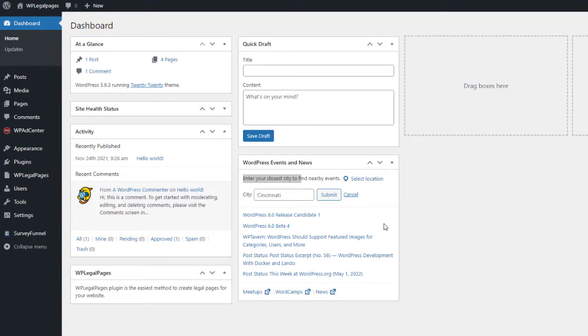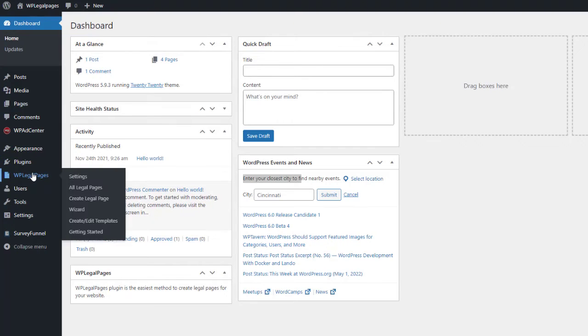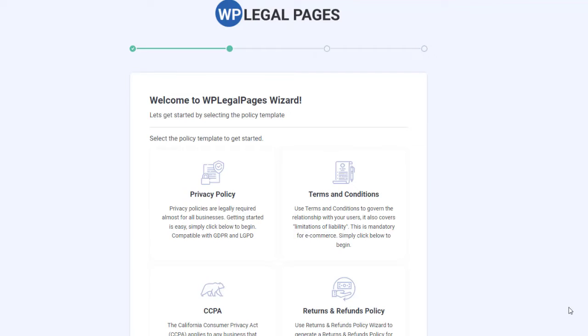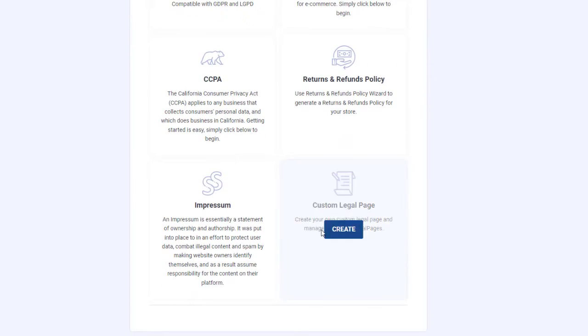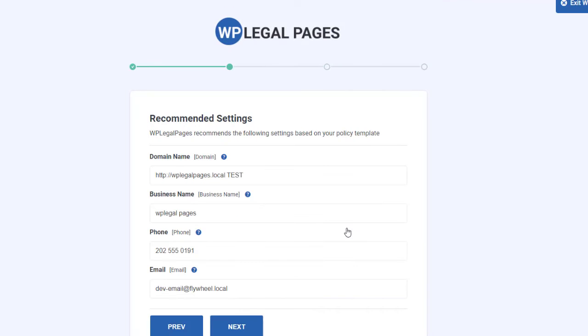So, let's get started. On your WordPress dashboard, click on WP Legal Pages wizard. You will see this page. Go to Custom Legal Page and click on Create. Enter your business details under Recommended Settings.